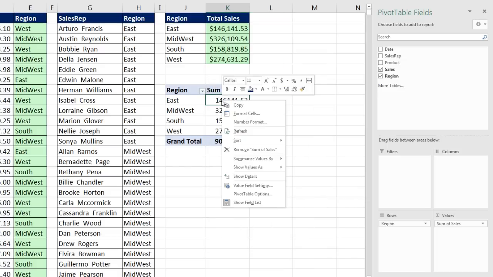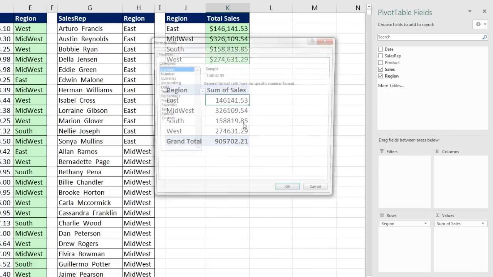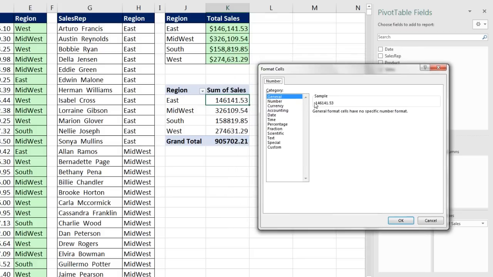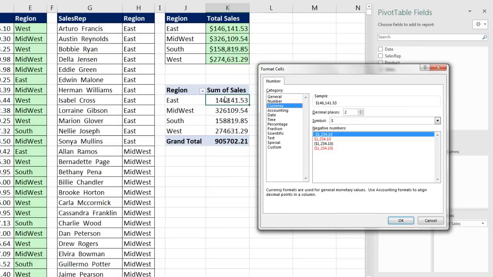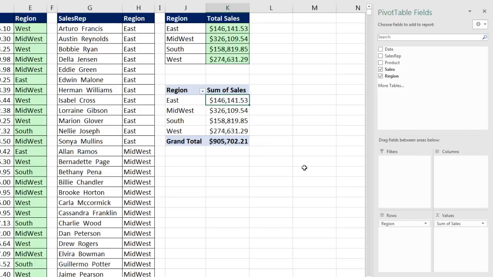Escape, right-click, Number Format. That's the correct dialog box. Now I'm going to click Currency. Notice I didn't have to highlight all the cells, just a single cell. This dialog box will know to format the entire field. Click OK. Now that's important because if I ever pivot this table, because I formatted the field and not the specific cells, that formatting will follow the calculation around.